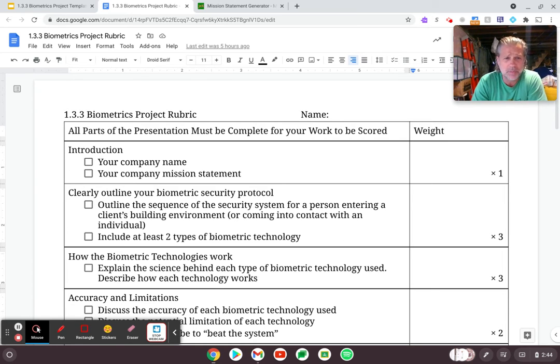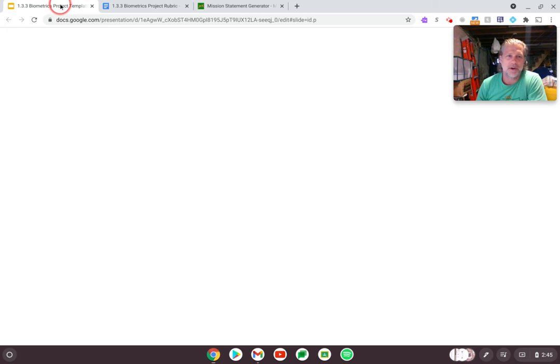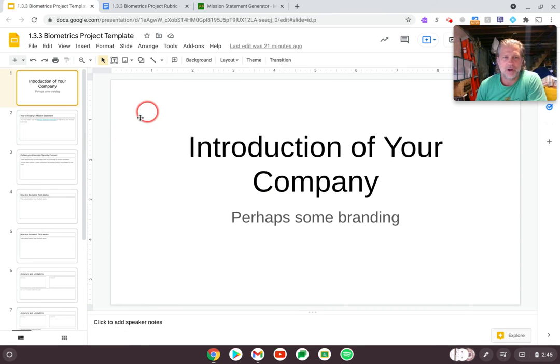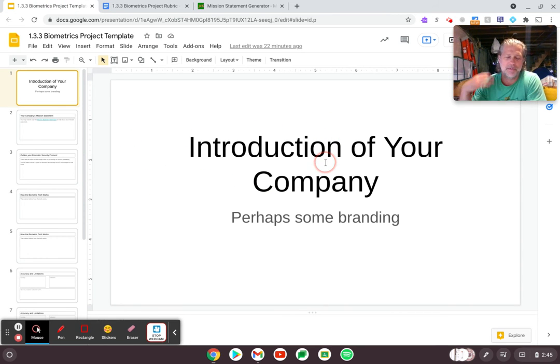Now, the first thing is that you got the rubric yesterday, and I will include the rubric again on Google Classroom for you to take a look at. Basically, there's about 10 or 11 minimum slides that you need to have. The first one is the introduction of your company. You need to come up with some type of company name, and maybe some branding that goes along with it, maybe a little logo action there. That's going to be the introduction of your company.